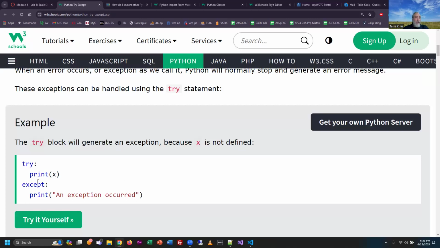Here we have an example where we have a try block where we're going to print a variable X, but we've never defined it. So it would error out and instead print a simple little message, right? So if we have a piece of information that's not defined, some sort of input output error, some sort of user input error or whatever, this allows us to handle that and not crash the program, right?